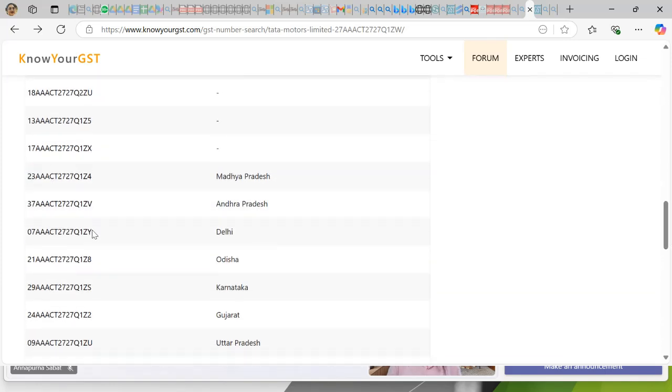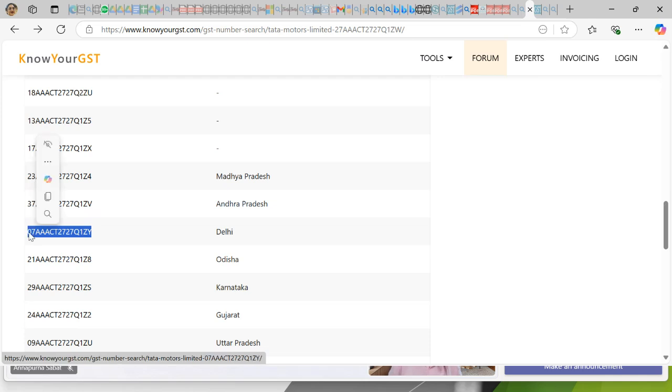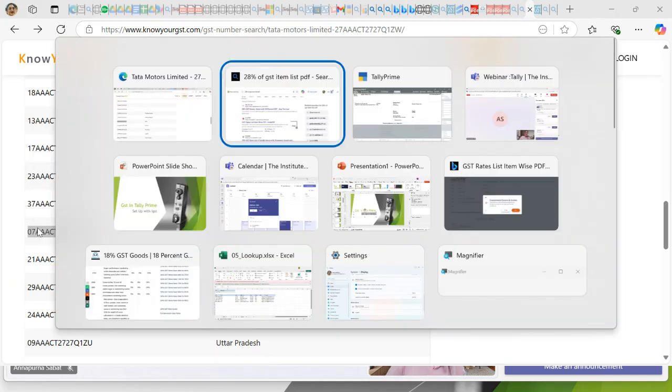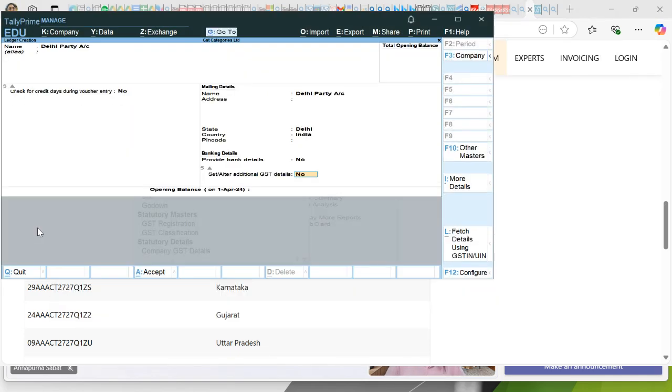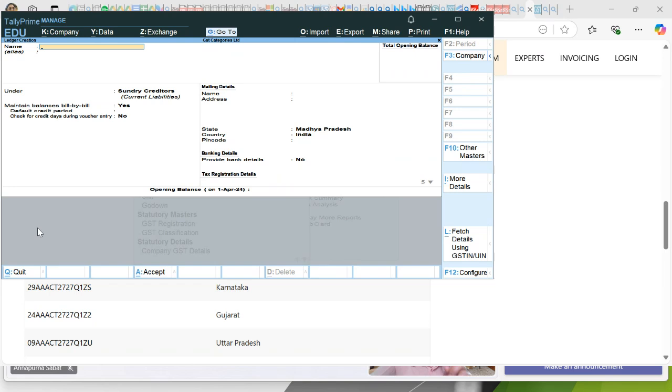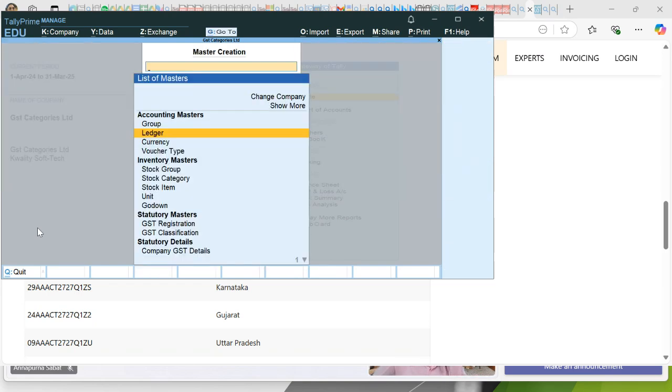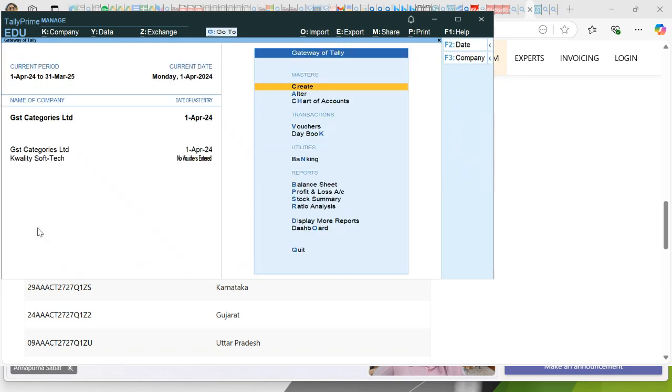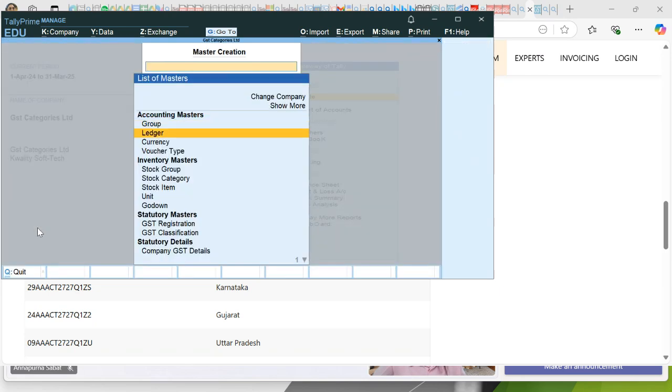This one. This is the Delhi GST number. Control C and Control V. Enter. Now it is not giving me the error. Enter, enter, enter. I created one party, a dealer of Delhi, and I also created one ledger, IGST.